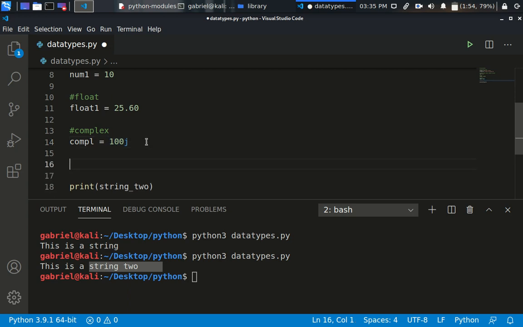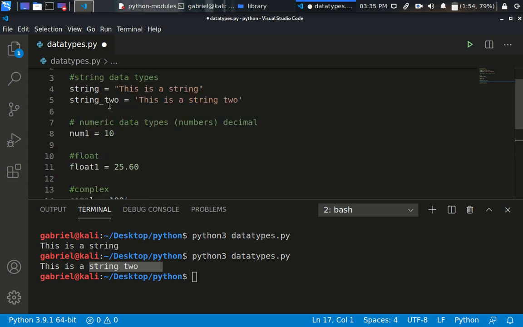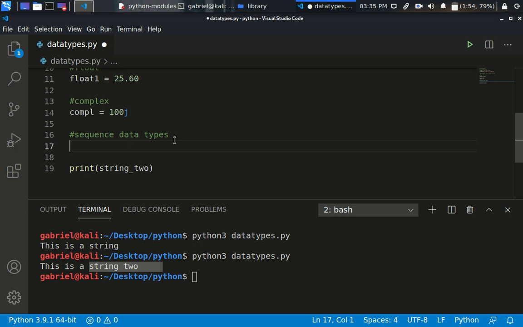Alright, so there is a kind of data type that is called sequence. We have another sequence data type. These ones are actually very complex rather than the float number. The first one I'm going to talk about is called the list.